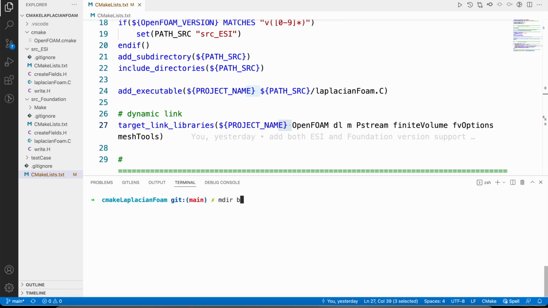First, make a build directory. And then cmake -G Xcode means specify Xcode as the generator, and then CMake builds the Xcode project file. Let's wait, maybe several seconds. Okay. And let's see what's new in this folder.